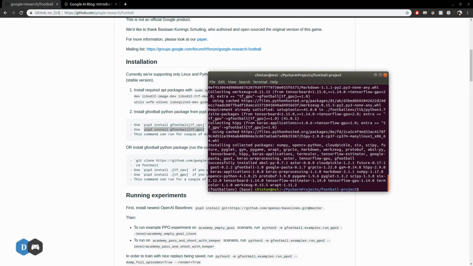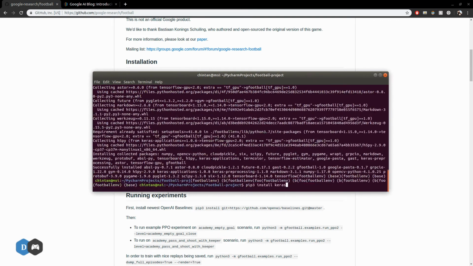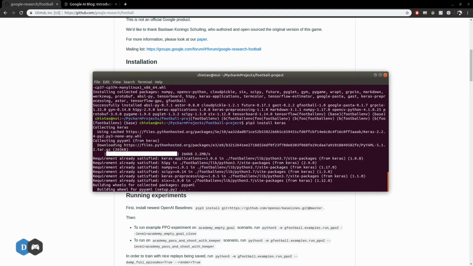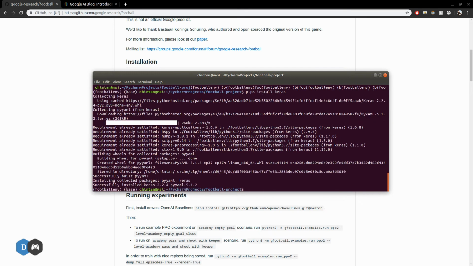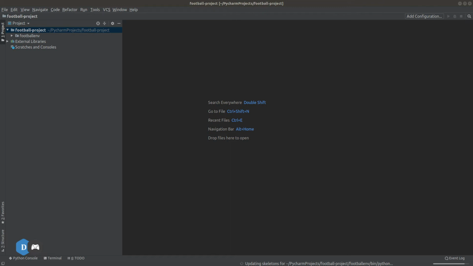Okay, now that this is done, we only need to install one more dependency for this project. So we'll do pip3 install Keras. Keras is the deep learning framework on top of TensorFlow, which we'll use to write our neural networks. Okay, now our Python environment is ready to run this particular football environment.